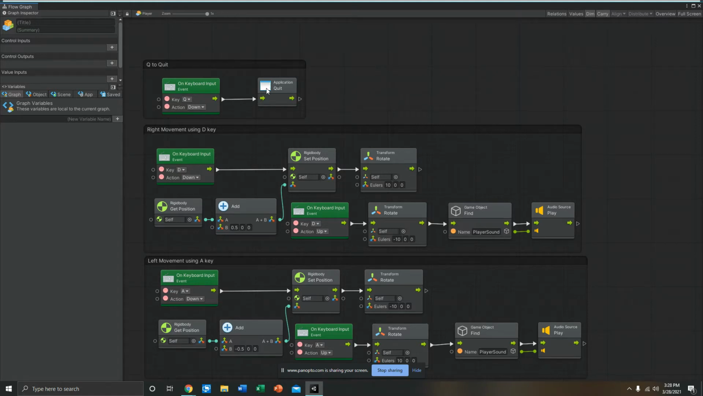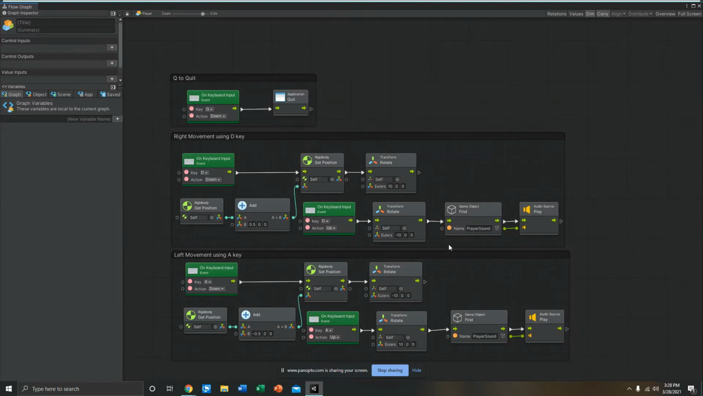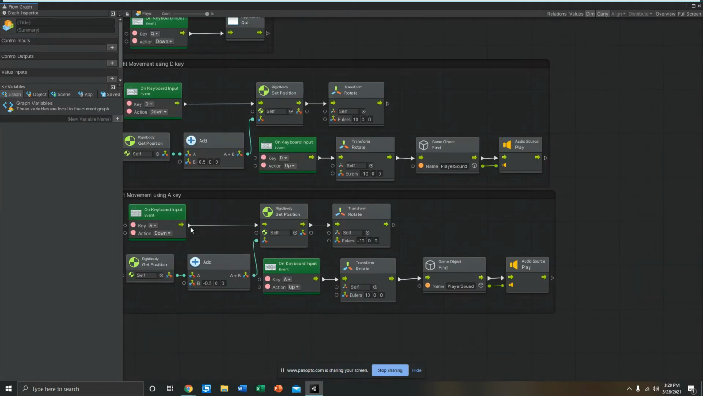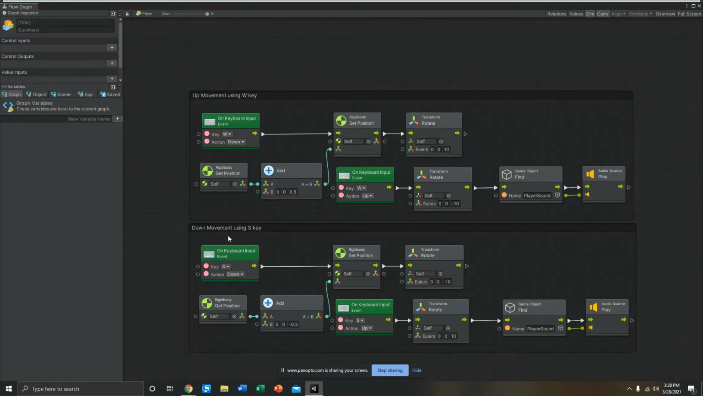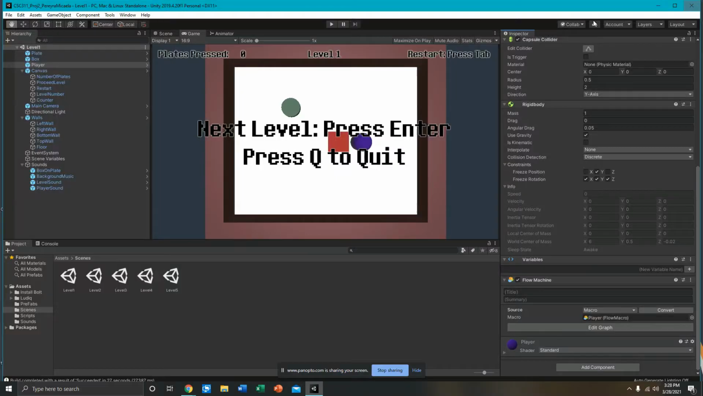I added Q to quit the application, and then this is just the movement. Using D, you will move right. Using A, you will move left. Using W, you will move up. And using S, you will move down. And again, it's going to play the sound every time the player moves.